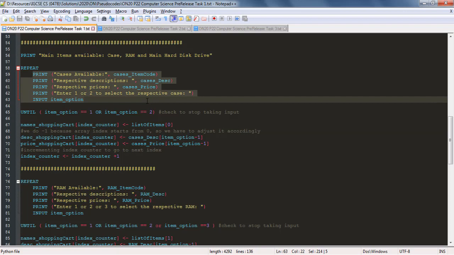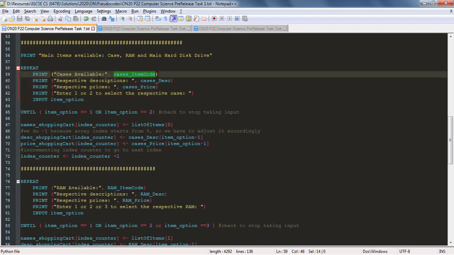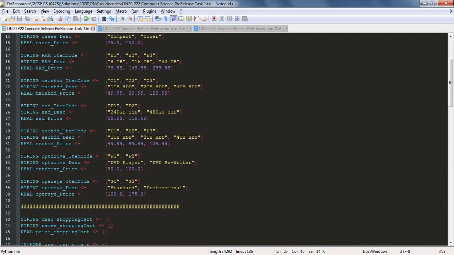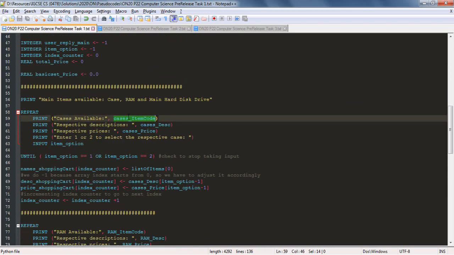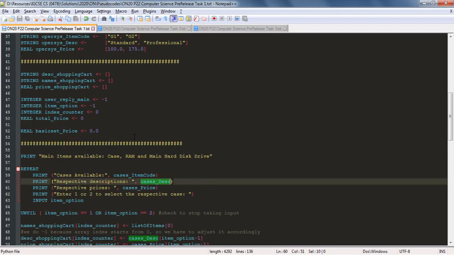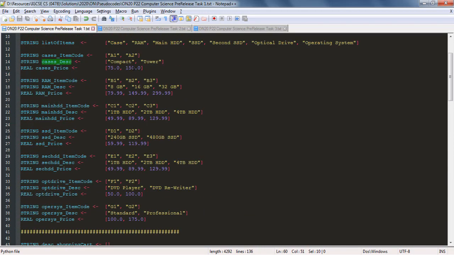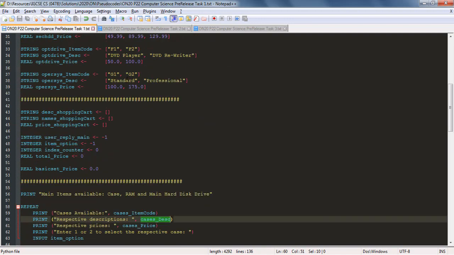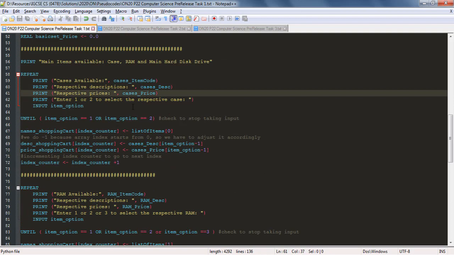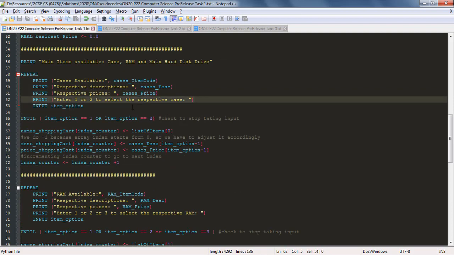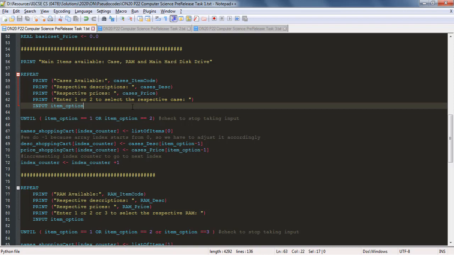So I say repeat, print all of these first. What does this mean? So case item code: if you go to case item code array, it just prints all the item codes available, so that user can see what they want, and then print the cases description. It would print the description accordingly, compact or tower, and so on and so forth. This repeats for all of the items, then their prices. And then I ask the user to enter 1 or 2 to select the respective case, and then I take input in the variable called item option. So far so simple.